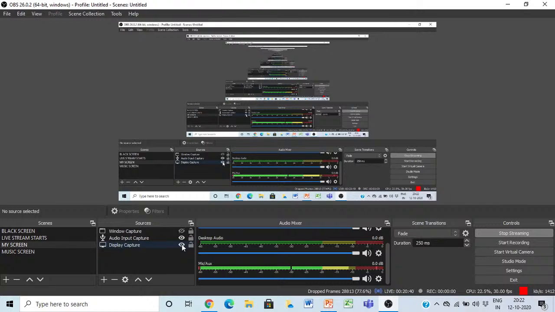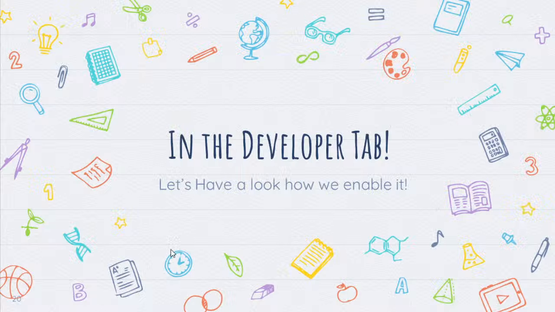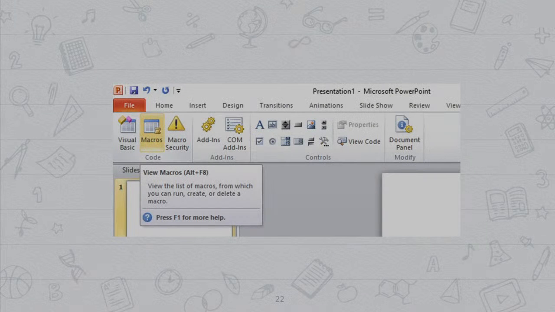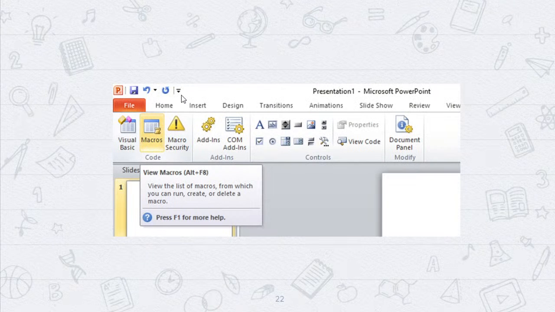Right, now I'll close this one and open my presentation. After we have enabled it, it will look something like this and we can find the macros. Now you can find it, right?